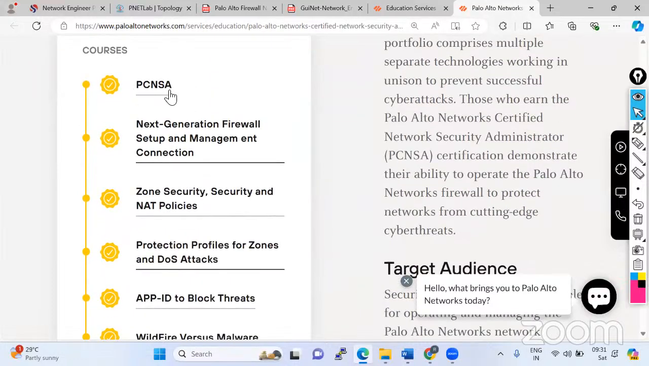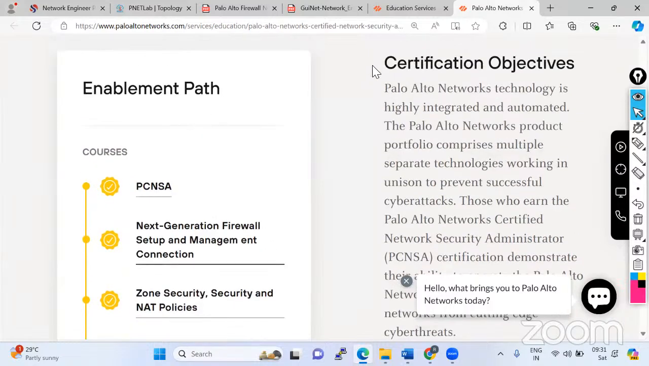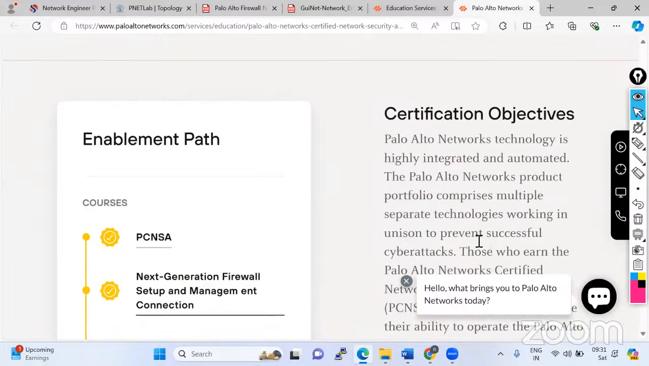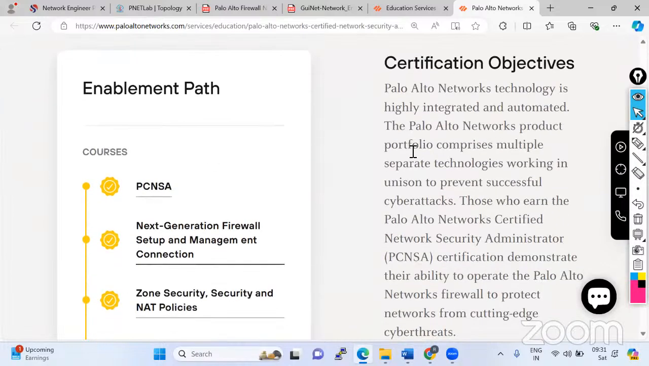So PCNSA is a good start for any security engineer, but I would suggest, if you want to understand the entire picture, the complete security fundamentals, then you just have to complete both of the courses. So this is just for beginners, right? You can even read the certification objective, what you're going to get from there.